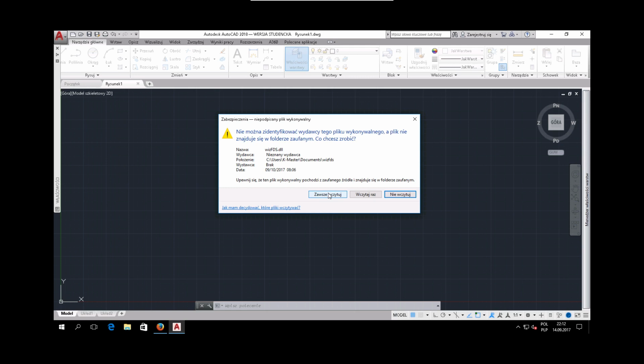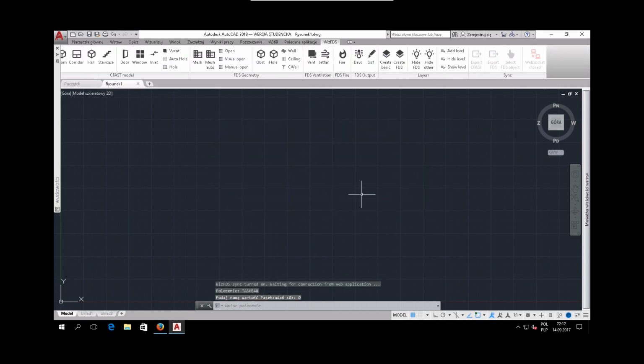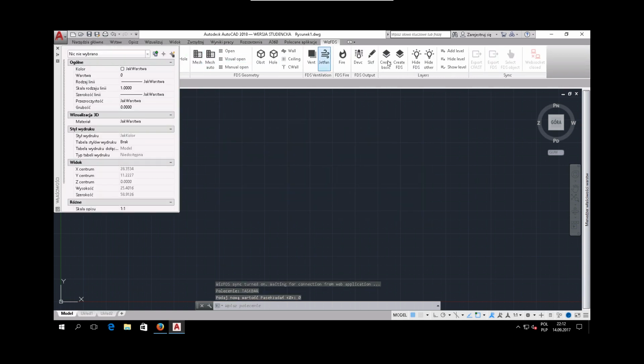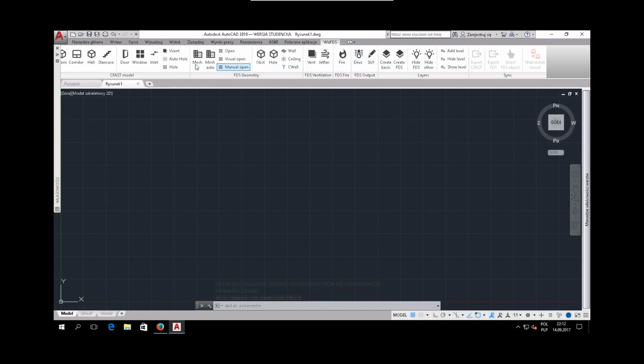Okay, this is the same problem, that this software doesn't have the certificate from a trusted agency, and you can select read once or always read. So read once. And now you have the menu for drawing a layout for the risk analysis and also the FDS scenario.